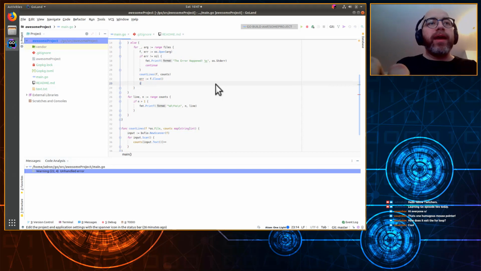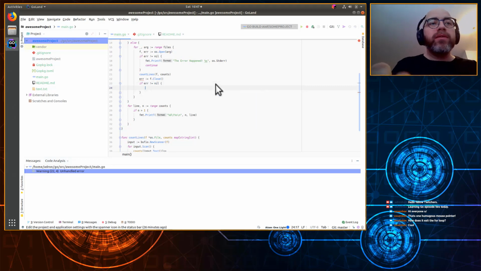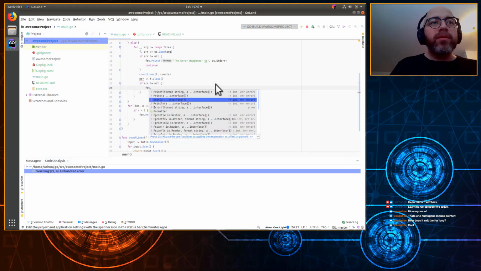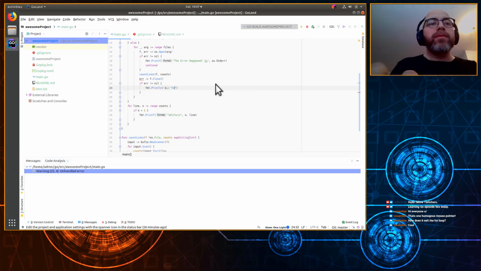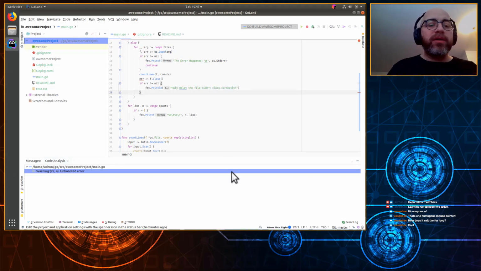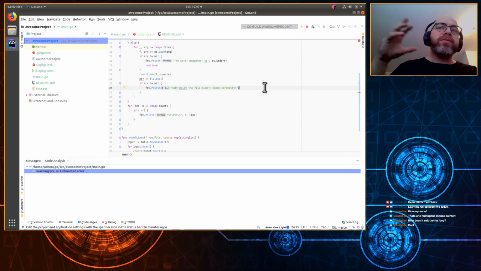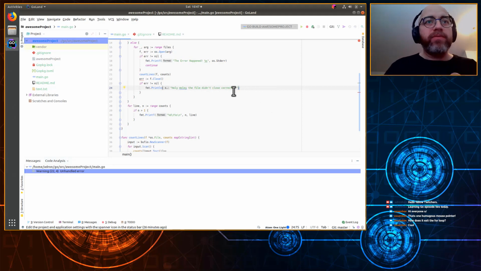come down here and add a check for it. If the error is not nil, print line: the file didn't close correctly. How could that even be possible? I don't know. That would be a weird issue to see, considering it's a pretty clean close. No hanging memory, nothing like that for this one. But that removes that warning for us.